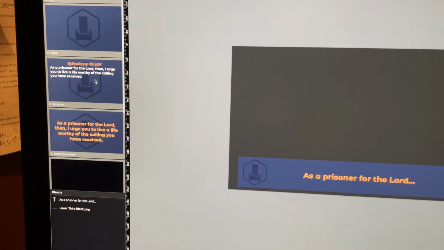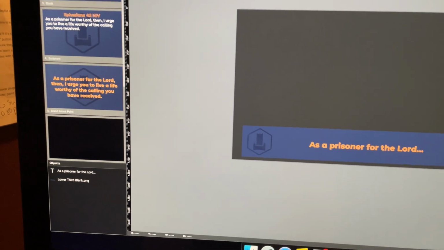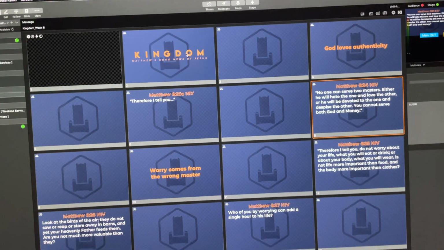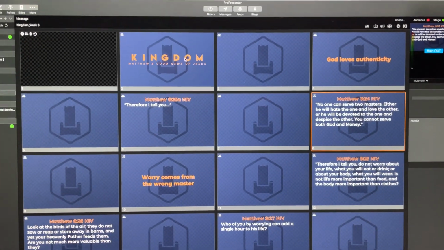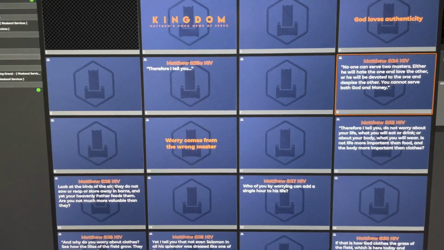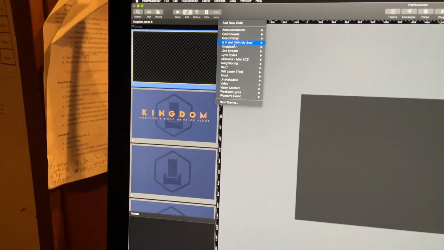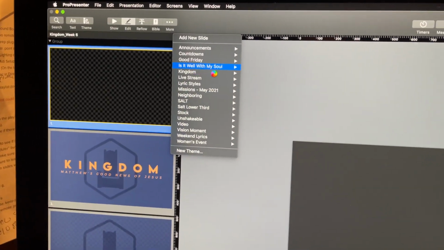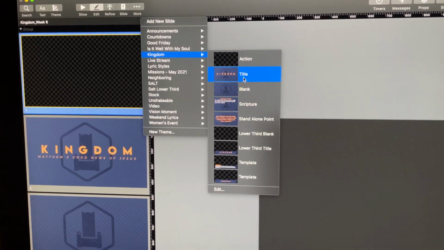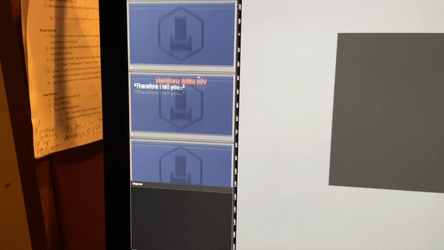So title, blank slide, scripture, standalone point. And so as I'm building this, I'm using the theme to build the main projector. So each week I take the pastor's notes and I go through and I add a new slide from the theme. And so like blank slide, title, scripture, whatever I need. And then I'm going through and I'm just editing the text.